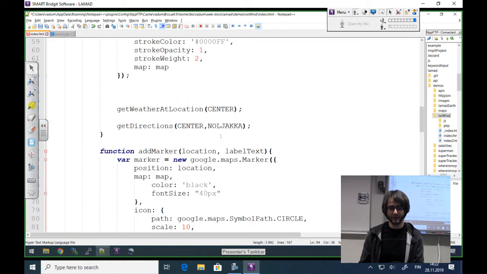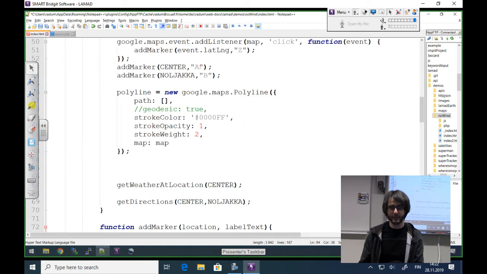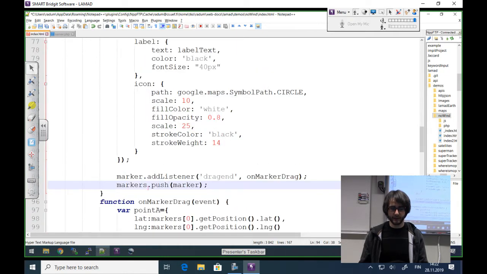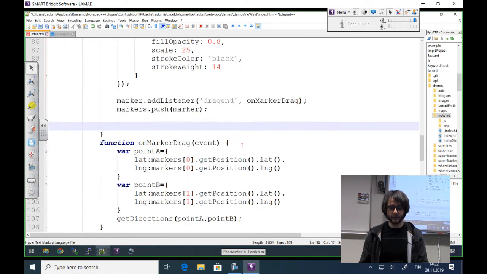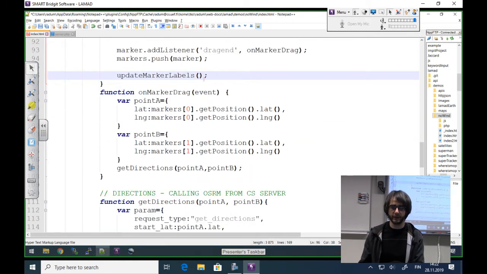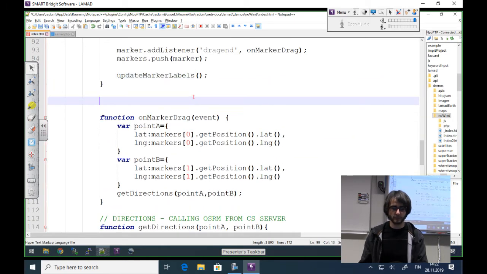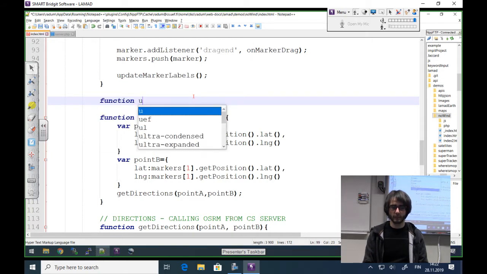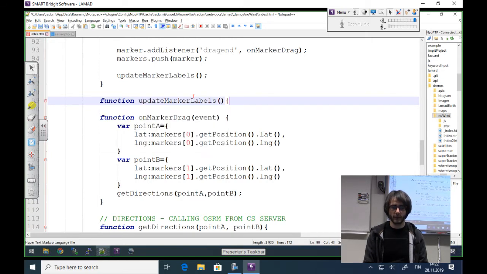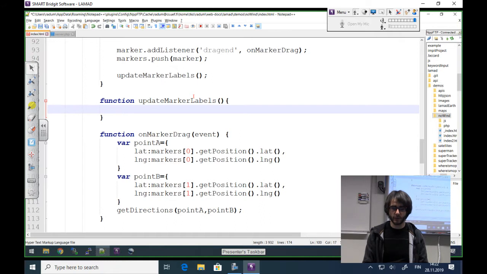Okay. And now I need to handle this label issue. So all of them are going to become Z, but I want them to be labeled A, B, C, D, and so on. So for that, immediately after we add a new marker, I'm going to call a function update marker labels, a new function that I need to define now. And this one is going to go through all of them.